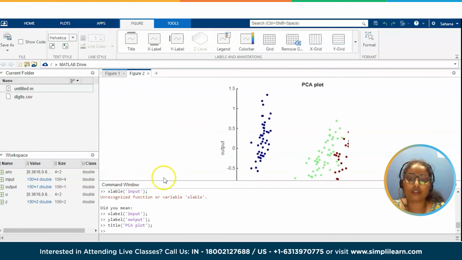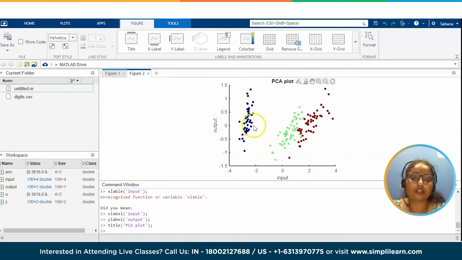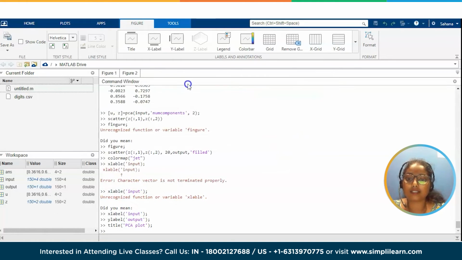Let's go back to our figure. This is our figure which has been filled with colors. This is the characteristics of one flower, characteristics of second flower, characteristics of third flower. As we can see, flower 1 and flower 2 have some similar characteristics, but flower 1 does not have any single characteristic which is similar to flower 2 and flower 3. This is our PCA for the iris data set.